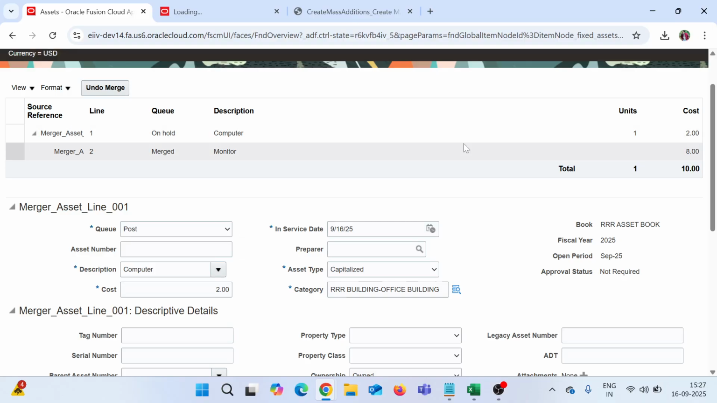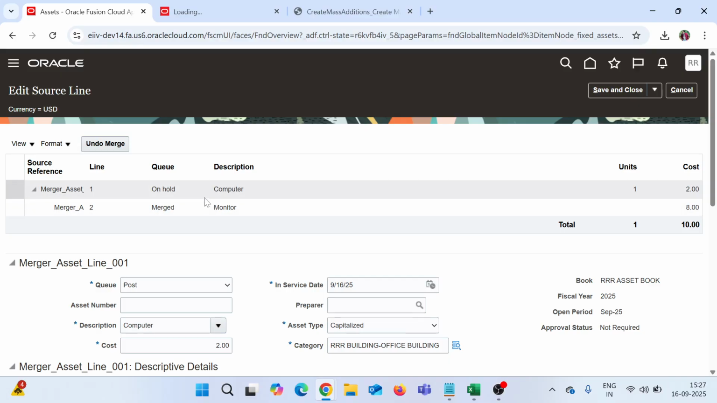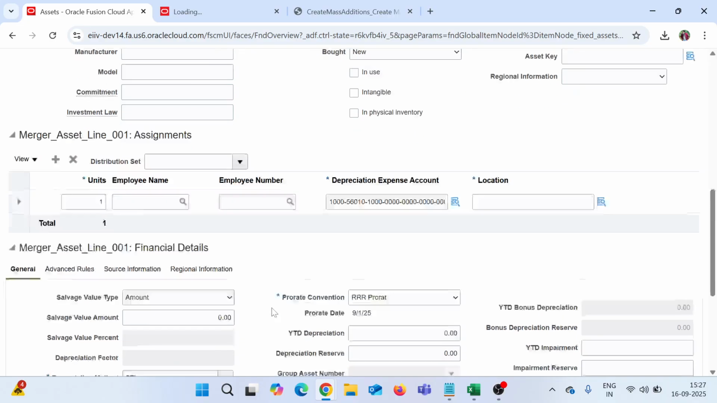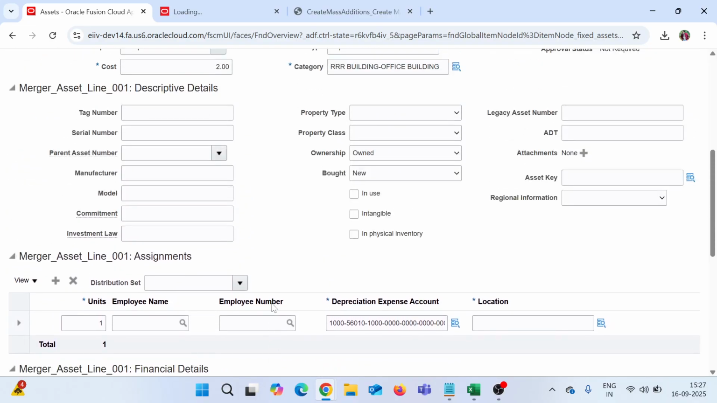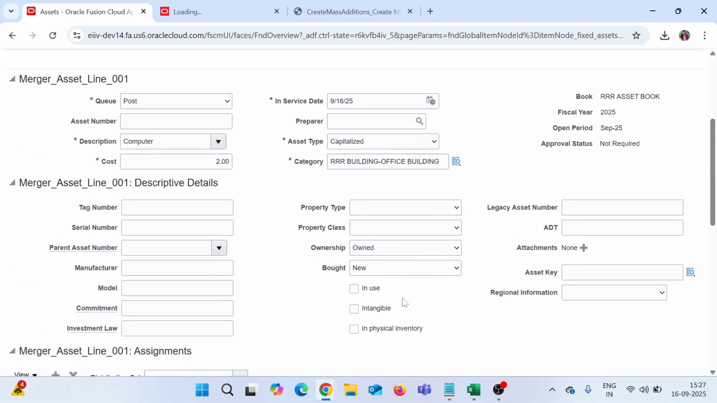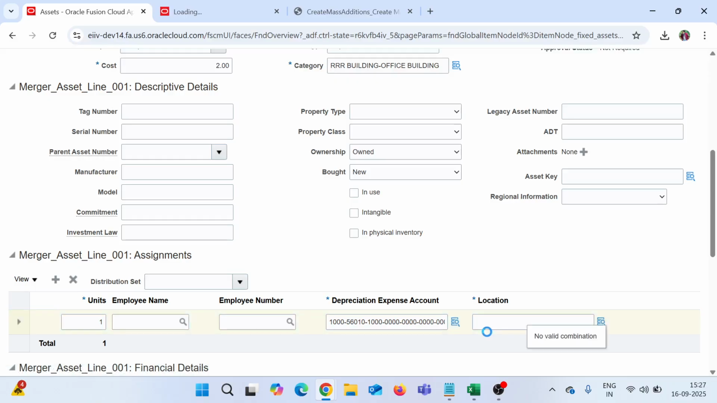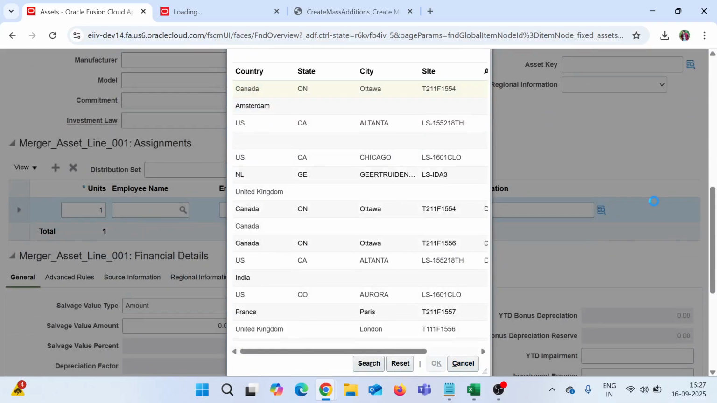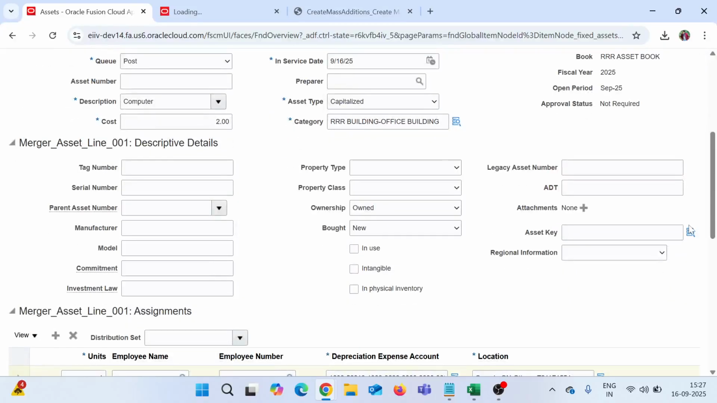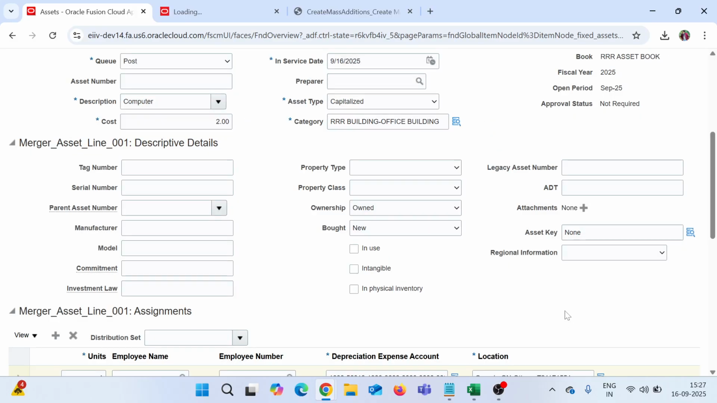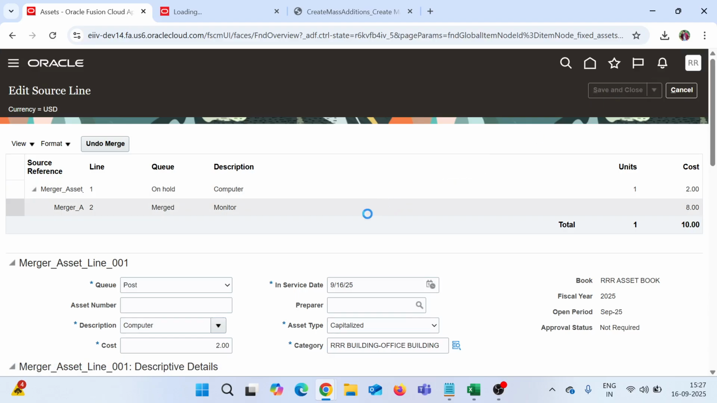You can see the details. It has been given as computer as 2, monitor as 8, and here are all the details. Now click on save and close. You have changed the queue to post, nothing else has been missed. Yes, the location had been missed. Select the location as well and give the asset key if required. Click on save and close.